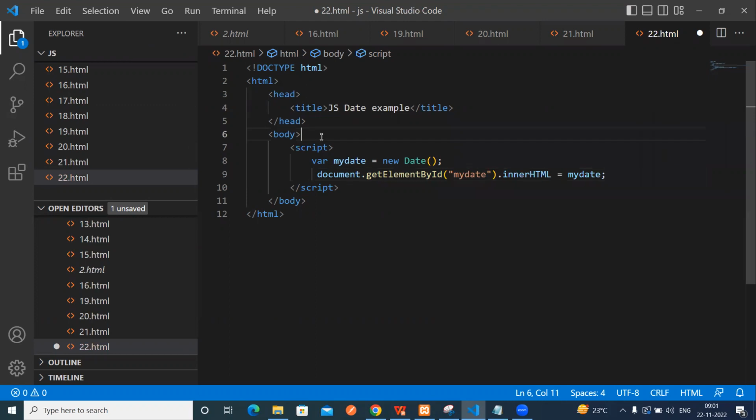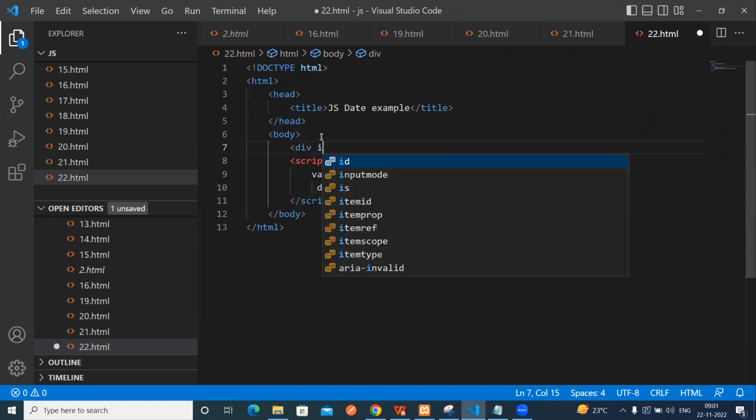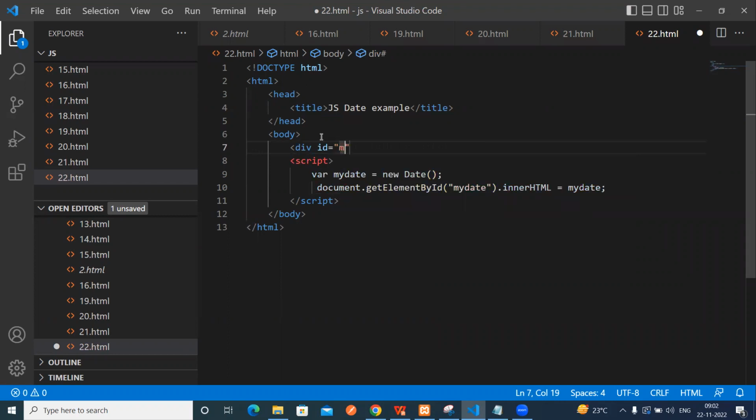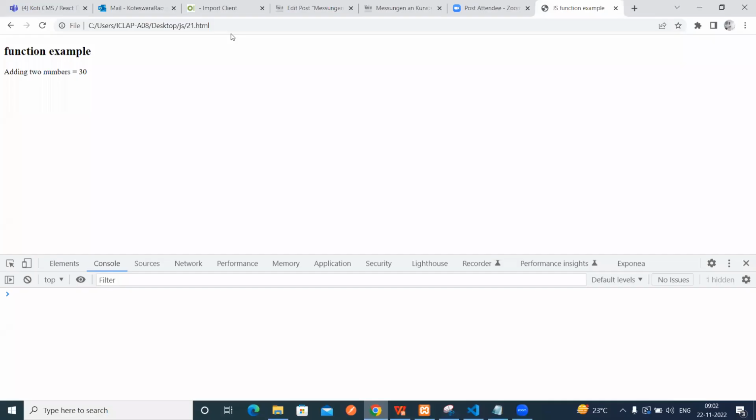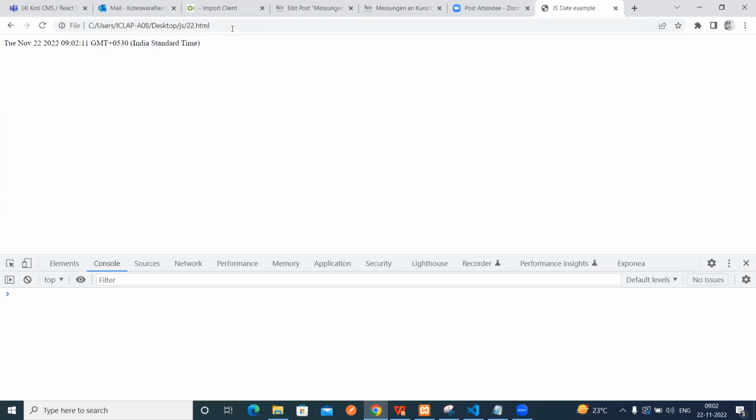Okay, so now here we have a div with id equal to my date. Okay. So this is the JavaScript date format.